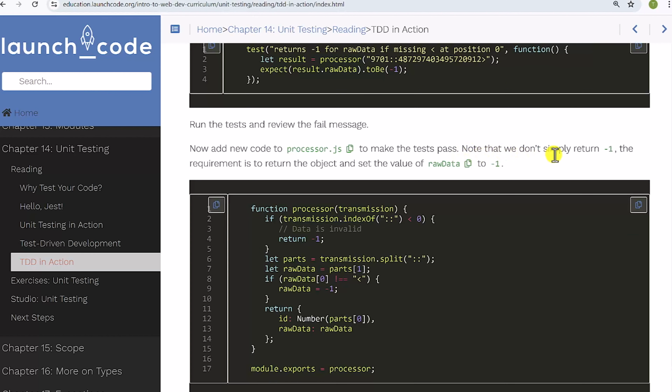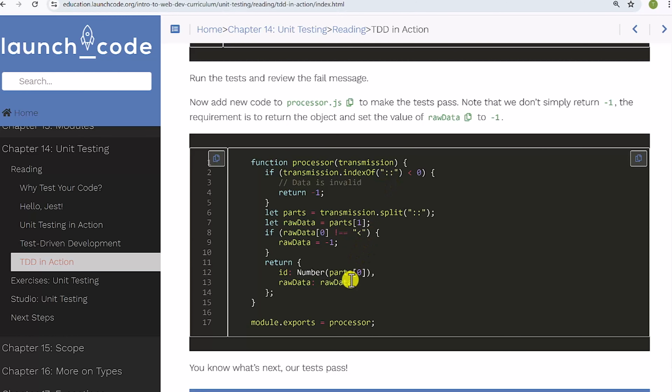Now add new code to processor.js to make this test pass. Note that we don't simply return -1. The requirement is to return the object and set the value of raw data to -1. So here we go. We've written another check, another conditional. Raw data at the 0 index, because now we're in the raw data part, not the whole string. Remember, the raw data has parts, so that's stored in the raw data.